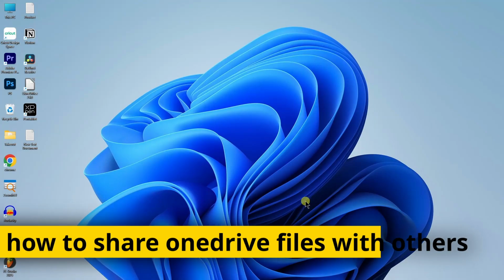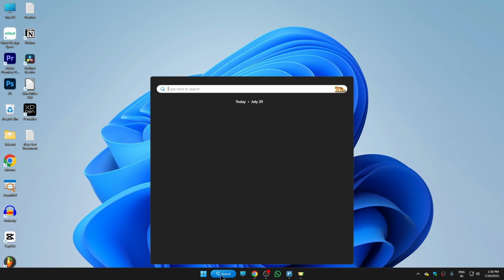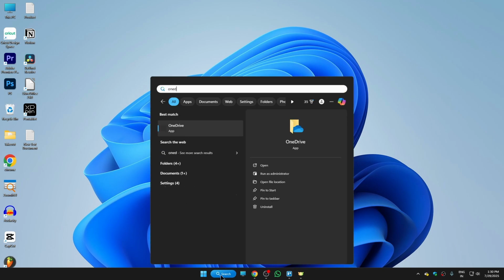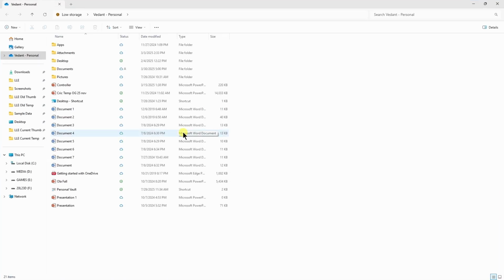In this quick video, I'm going to show you how to share OneDrive files with others. First of all, we need to go to our search bar and search for OneDrive, and then it will show you the OneDrive folder here. We need to open this folder, and under it we'll see all the files which we currently have on our OneDrive.